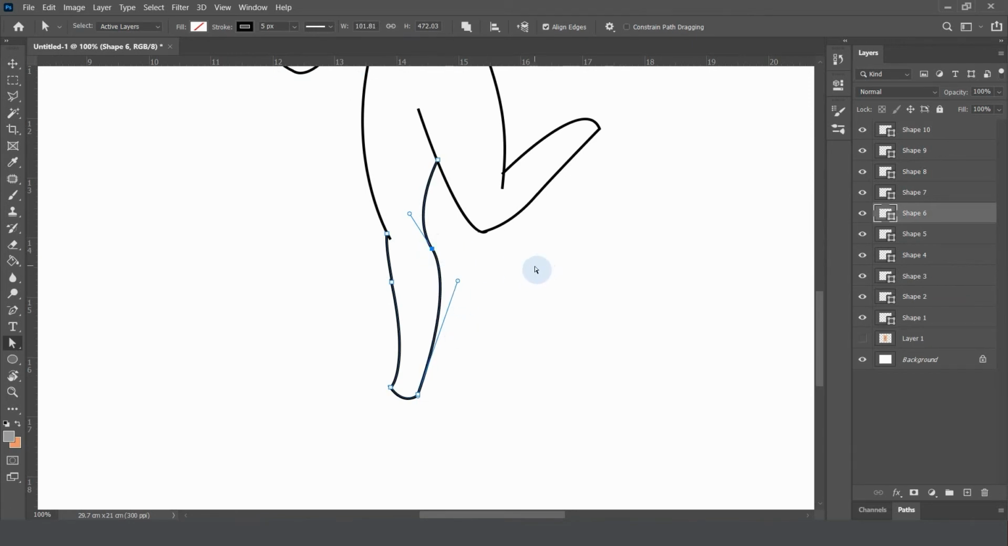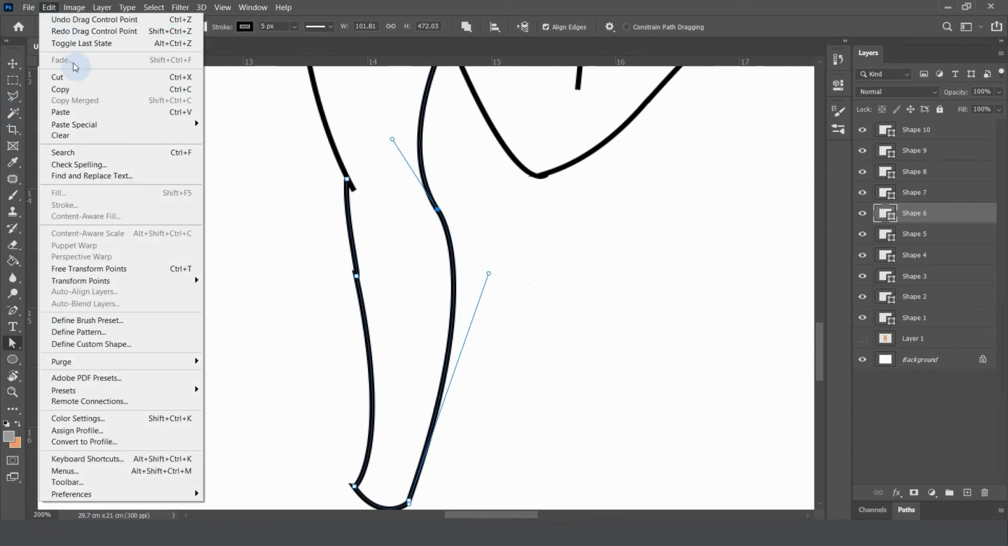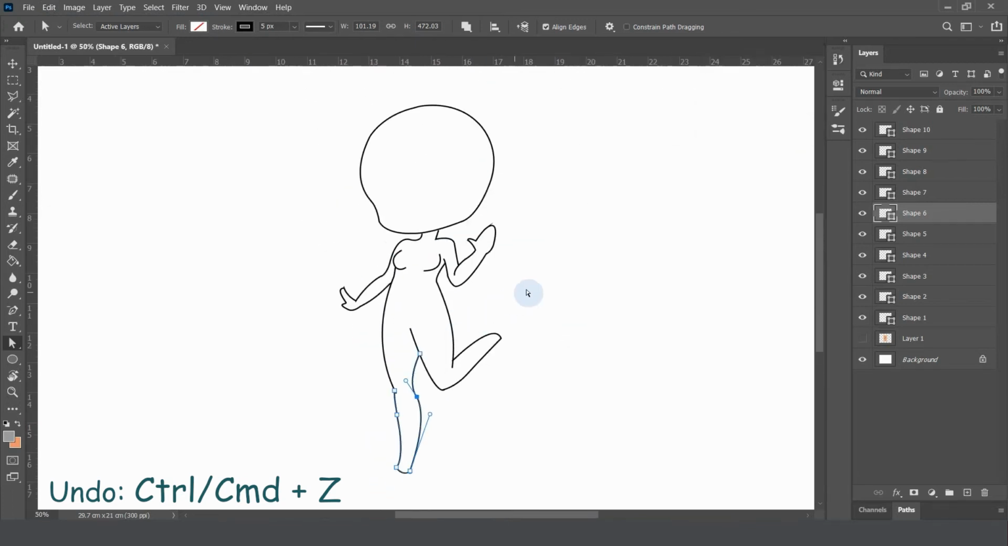By the way, guys, if you made a mistake and want to undo that mistake, you can come up here to edit and press redo, undo. You will have the options up here, or you can also just press Ctrl Z, which will undo whatever mistake you did.